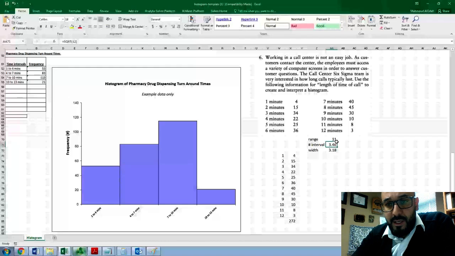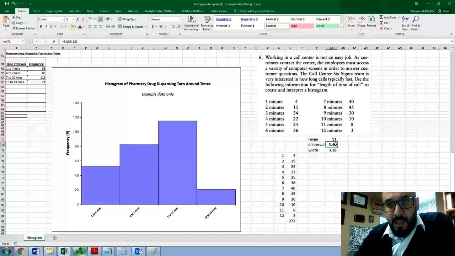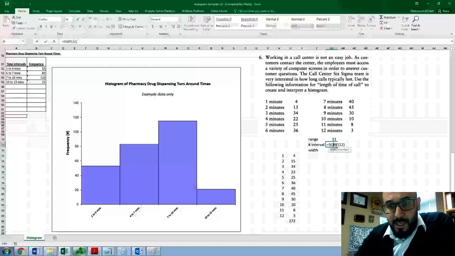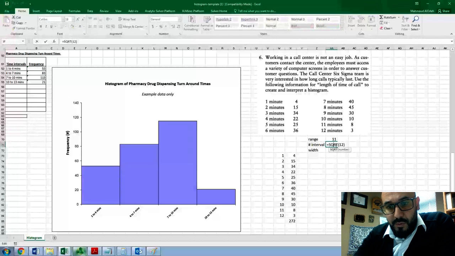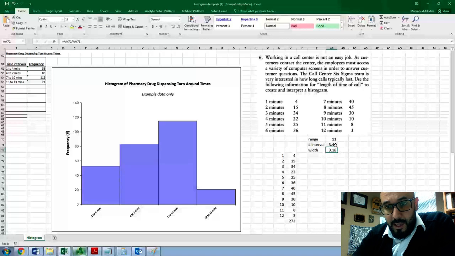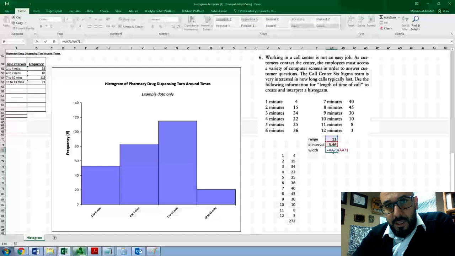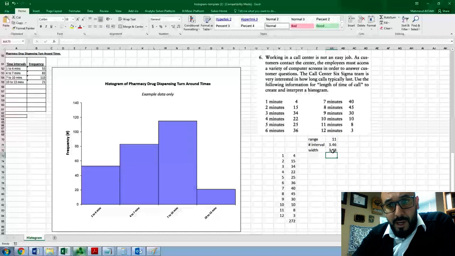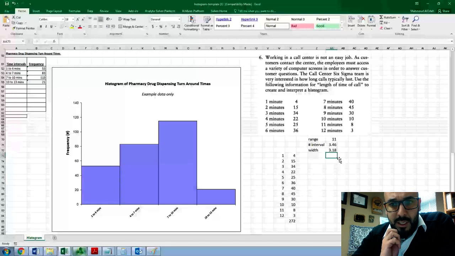Second, find the number of intervals. You could find the number of intervals by finding the square root of the sample size, which is 12, and then the square root would be 3.46. And then the width. You find the width by dividing the range by the intervals, and that will give you about 3.18. I'm going to use 3 as the width for each interval.